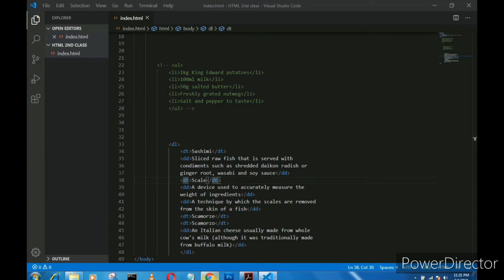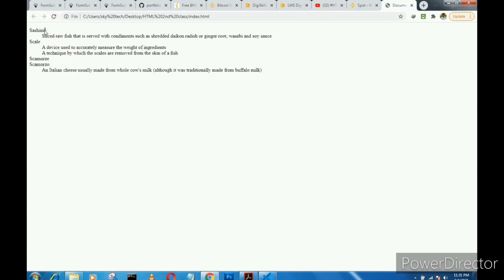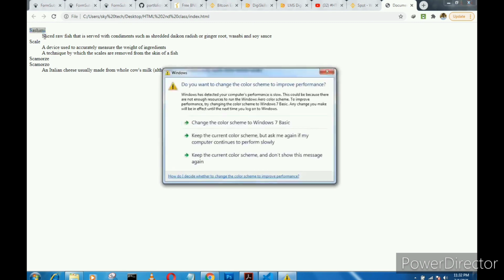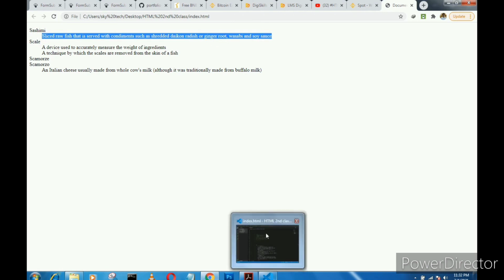So let's see it on the browser. Yes, you can see that it's the main heading or the term which we want to explain or define, and this is the second one, this is the third one which we want to explain or define. We have written it inside the DT tag, and this complete definition is inside the DD tag.